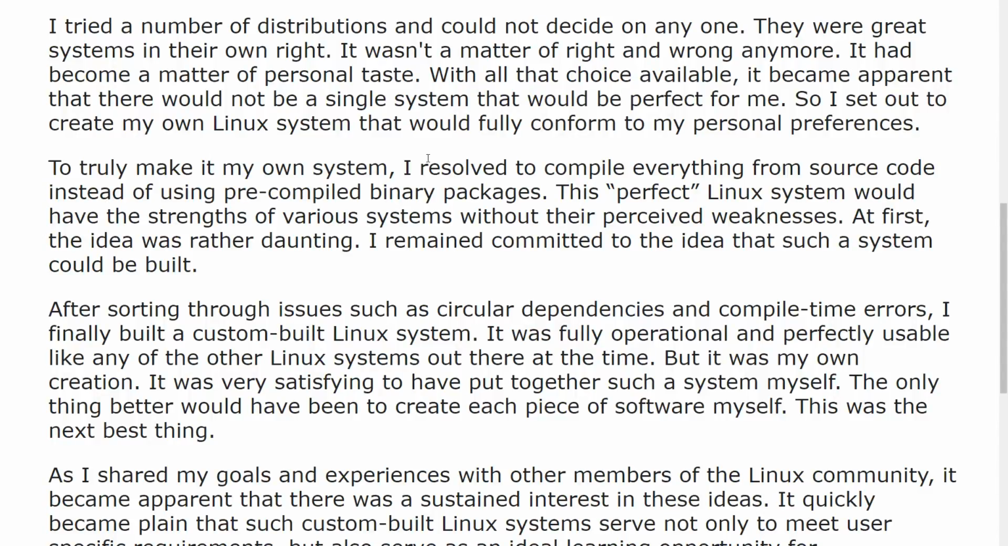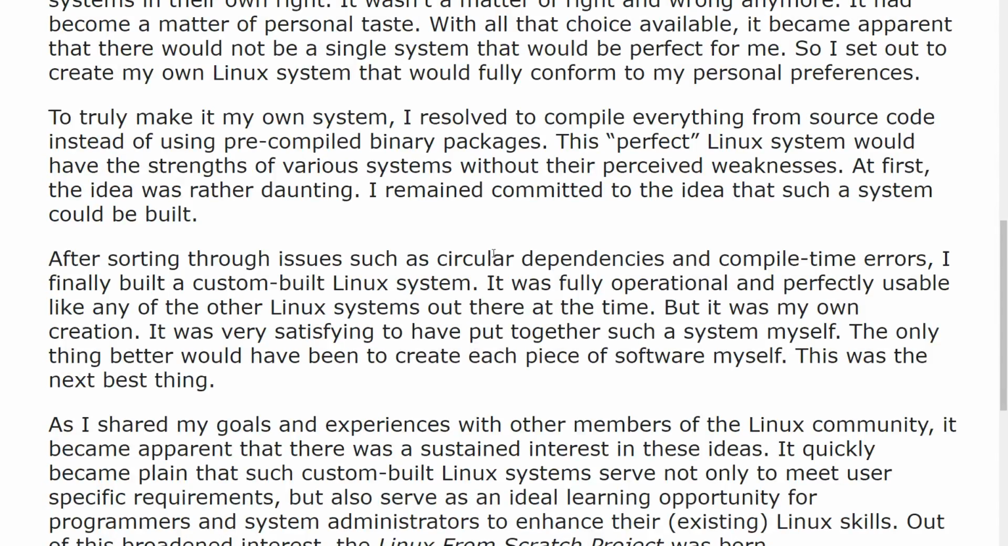To truly make it my own system, I resolved to compile everything from source code instead of using pre-compiled binary packages. This perfect Linux system would have the strengths of various systems without their perceived weaknesses. At first, the idea was rather daunting. I remained committed to the idea that such a system could be built. After sorting through issues such as circular dependencies and compile time errors, I finally built a custom-built Linux system. It was fully operational and perfectly usable, like any of the other Linux systems out there at the time, but it was my own creation.